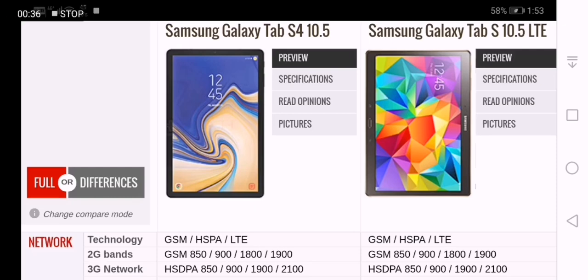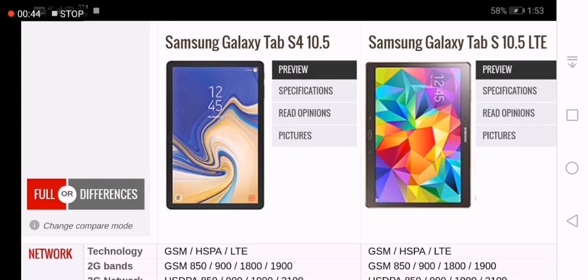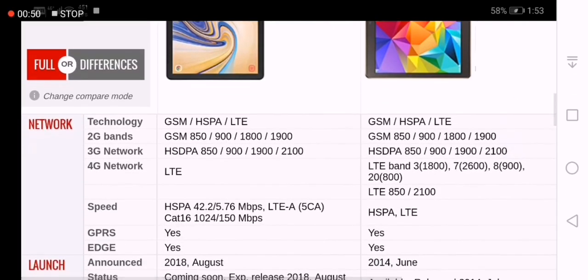Both tablets. Now, if you look at the Tab S2 or the Tab S3, both of them have 4 by 3 aspect ratio, which is different than the newer Tab S4. That's why I want to compare apples to apples. Let's go down and see what we have here.